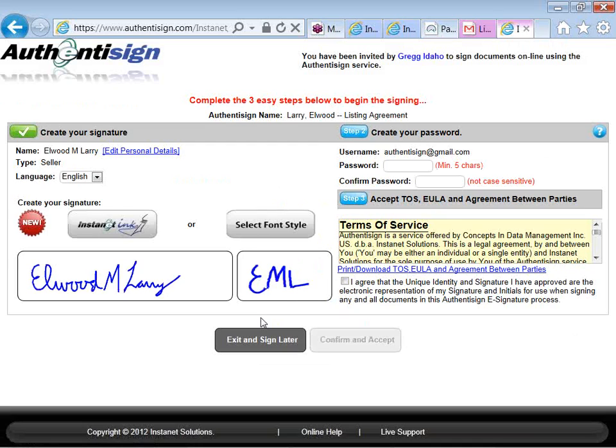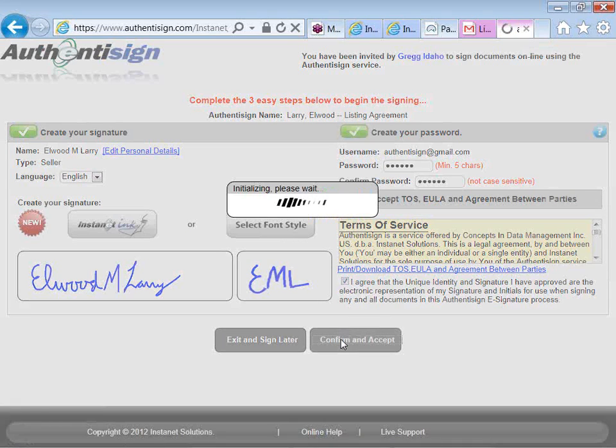Signatures and initials. Passwords. This is a password that only the participant and AuthentiSign will know. You as the creator will not know this password. And I say AuthentiSign will know because there are always password retrieval tools. So they create a signature profile, they create a password, they agree that the unique identity and signature are approved, and they confirm and accept.